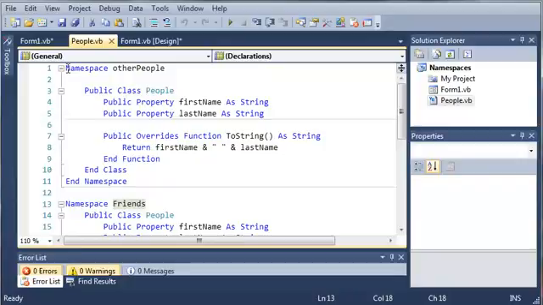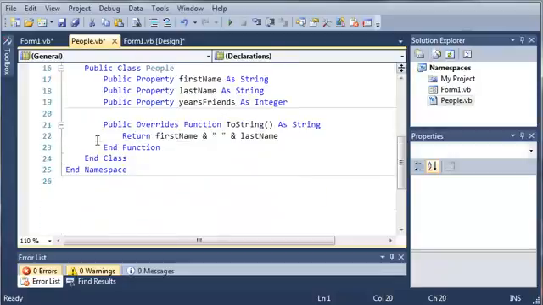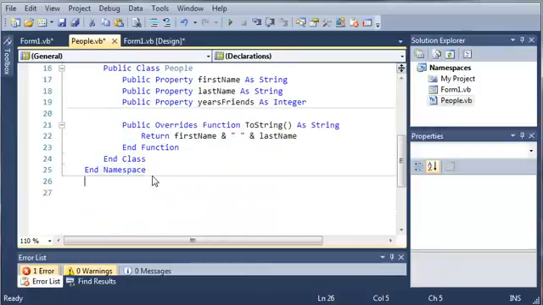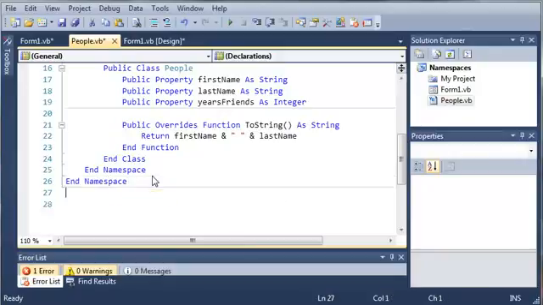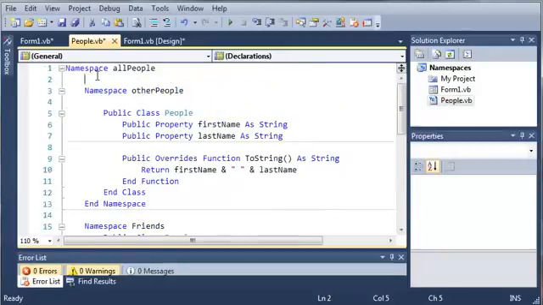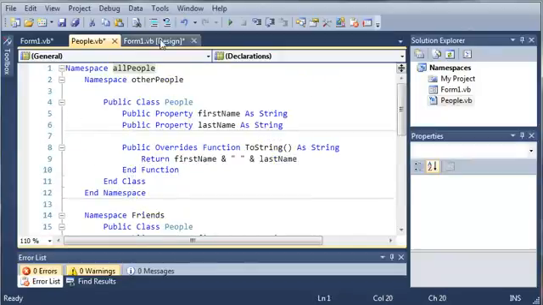Okay, so what we can do is come up here and we can just create another namespace to nest other people and friends inside of it. So we'll just go ahead and type namespace all people, and then we can go ahead and end that with an end namespace. So you can see that we have namespace all people, and then we have two namespaces nested inside of it.